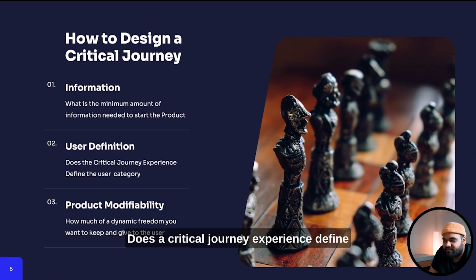User definition: does a critical journey experience define the user journey or category? So, what category of the software journey, or the user, is it going to be?